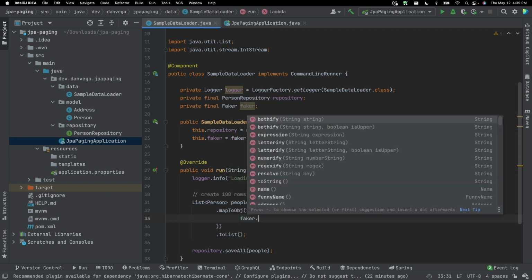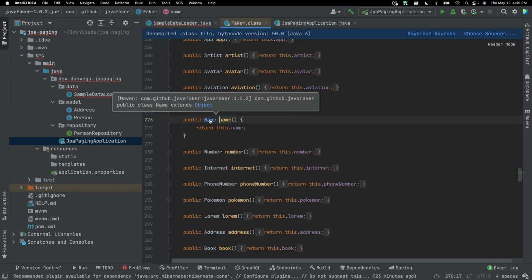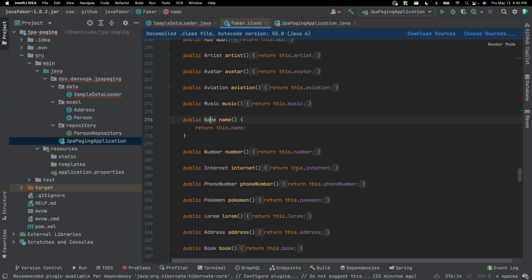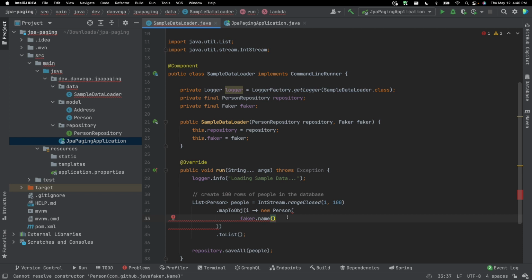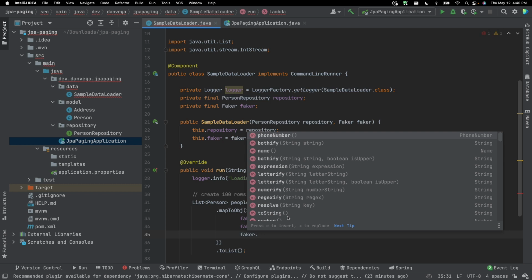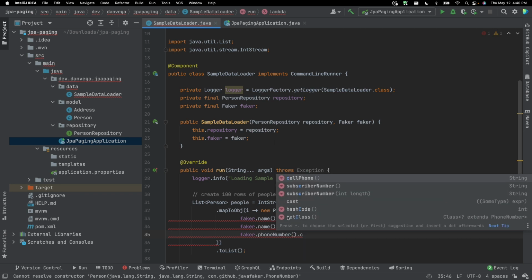So I'm going to call Faker. I'm going to call name, which has a whole bunch of things. If we look at name here, this actually returns a name object, which has things like full name, first name, last name, etc. So I'm going to choose the first name, faker.name.lastName. The one thing with Faker, and I think I mentioned this in the tutorial, is you've got to look at the docs and at what these objects are returning, because phone number doesn't return a string.